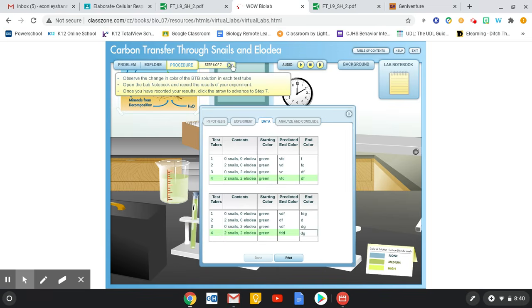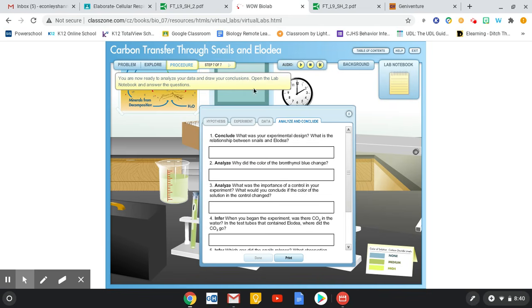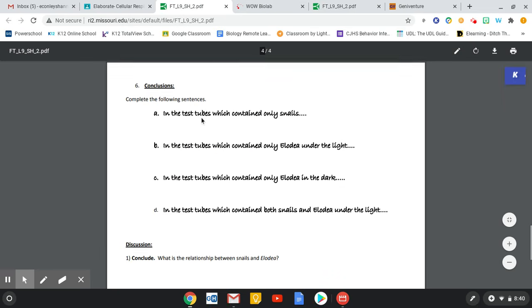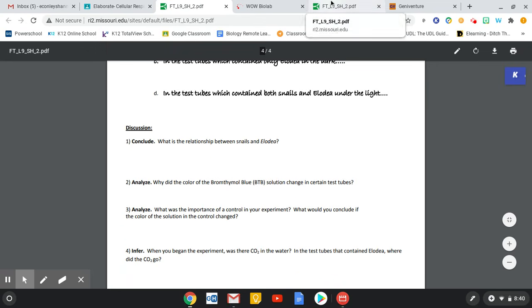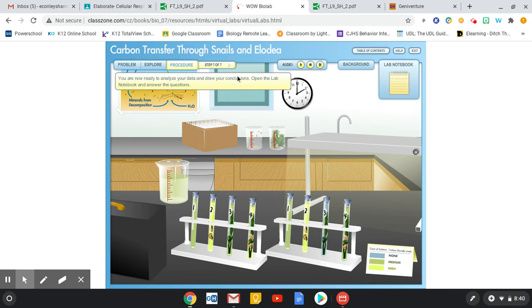Okay. Now you are ready to analyze your data and draw your conclusions. Open the lab notebook and answer the questions. Okay. And so this last part here should be similar to the questions found here. So at this point, you do not need to add or do anything else with your lab notebook. We're on the last step. And you guys are ready to make some conclusions about it, okay?